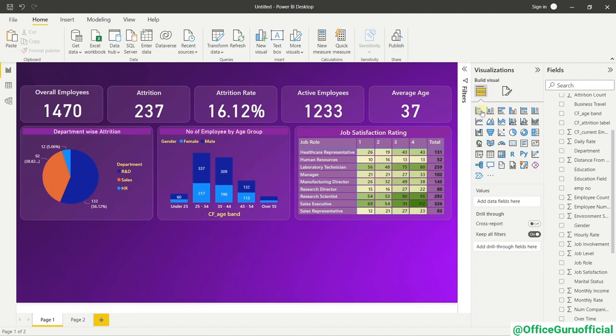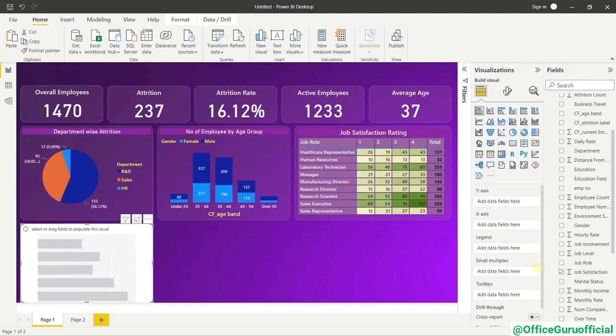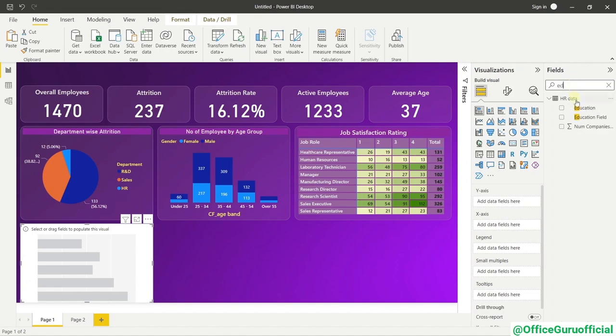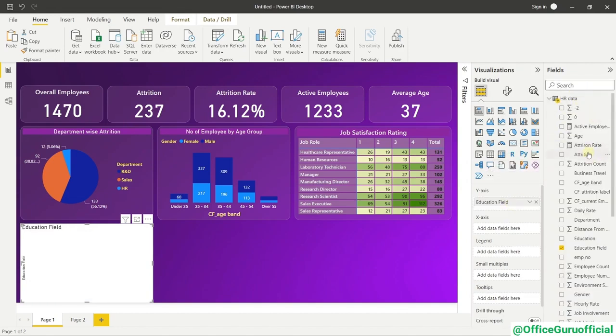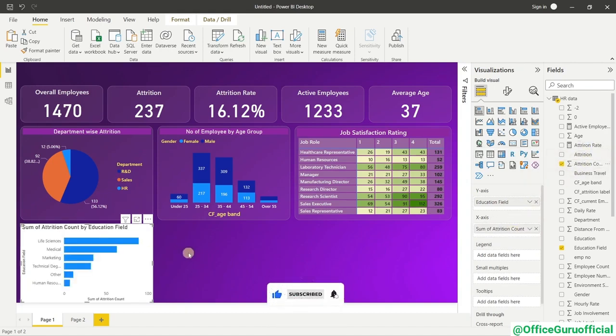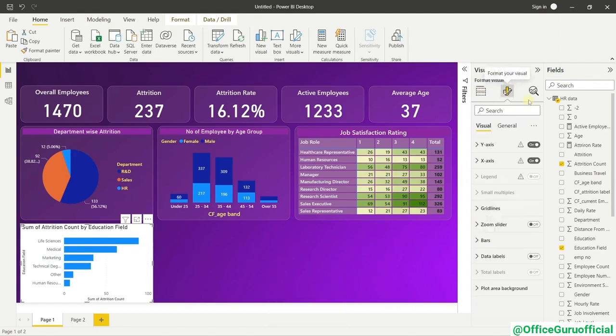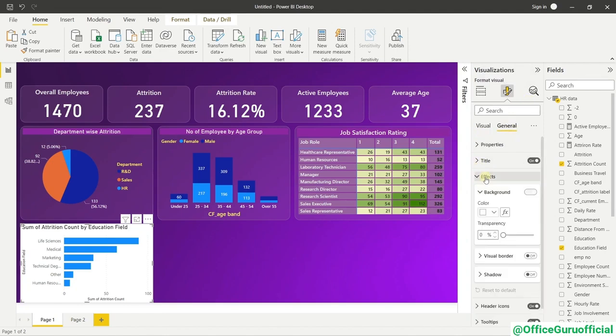So in our build visual, I will select a bar chart, and we will have to put y-axis and x-axis over here. So on y-axis I will take education field, and I will put it on y-axis, and on x-axis what I have to see is the attrition rate. Okay, not the attrition rate, attrition count. So you will be seeing the attrition count over here. So now we'll have to quickly change the format of this. So I will quickly do this. You already know the steps.